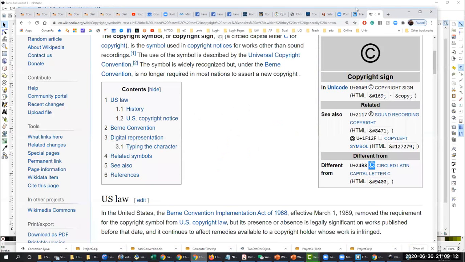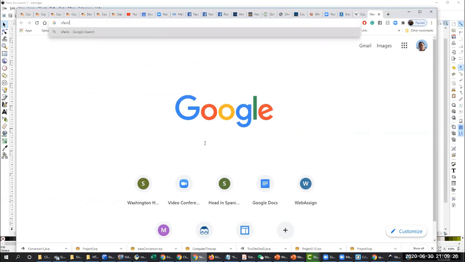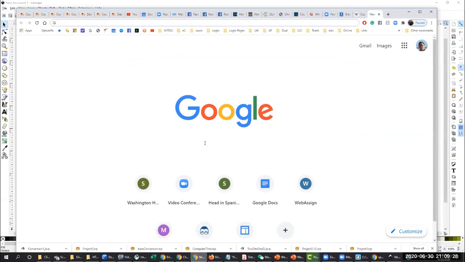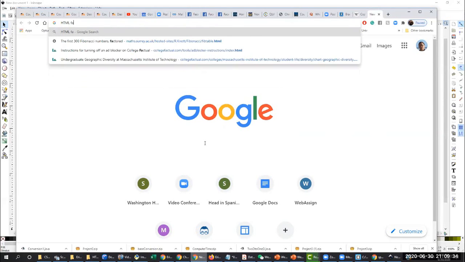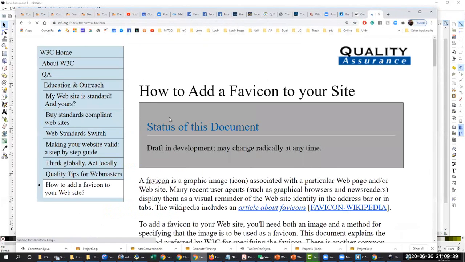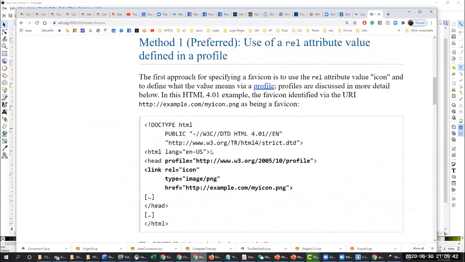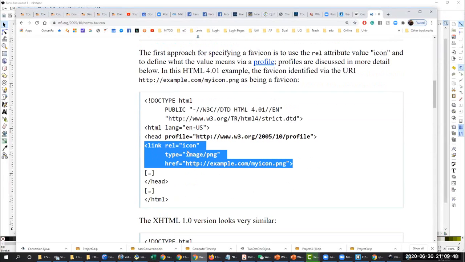So next one, I finished. I'm going to go get this one called favicon. Okay, so let's add the favicon to our site. To add a favicon to our site, you just do a link like this. You just need to have this one. So copy this one.